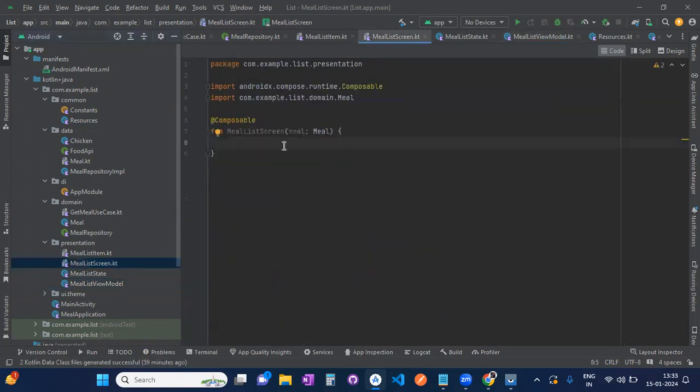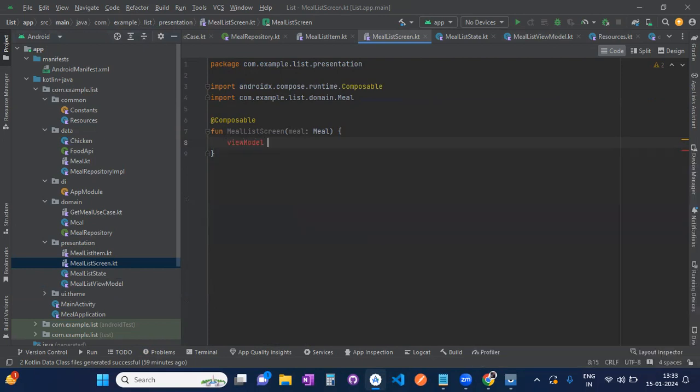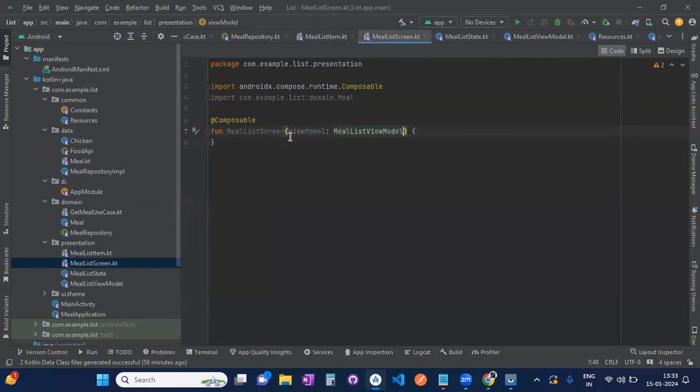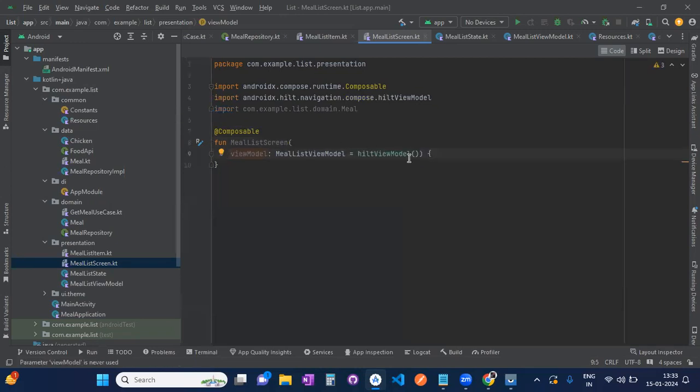Now we will come to our meal list screen. I will just create an instance of my view model. It would be meal list screen. Here, in the parameter, meal list equals to health view model. So why am I using this equals to health view model?